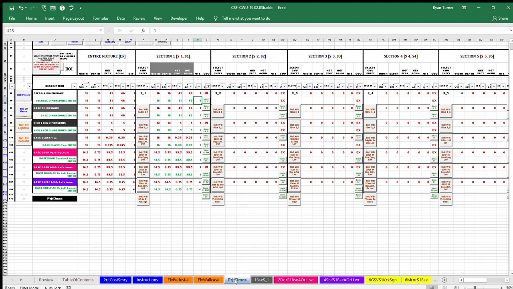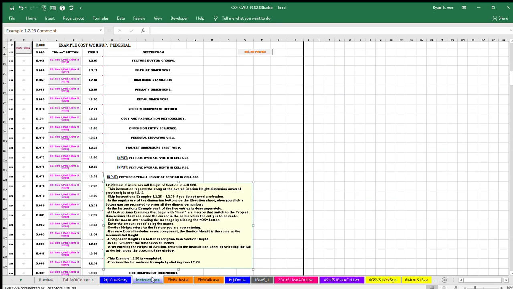After entering the height of section, return to the instruction sheet by selecting the tab to the left along the bottom of the window. This example 1.2.28 is completed. Continue the instructions example by clicking item 1.2.29.